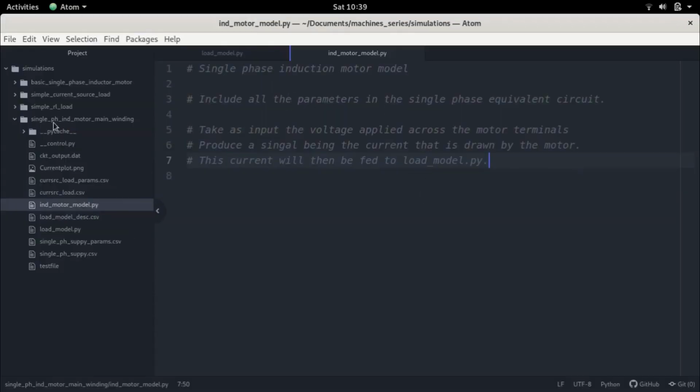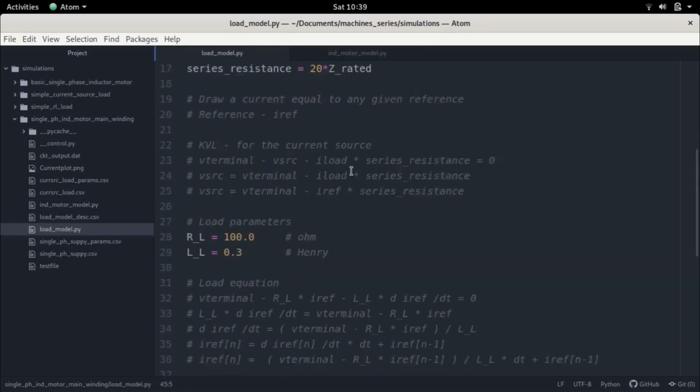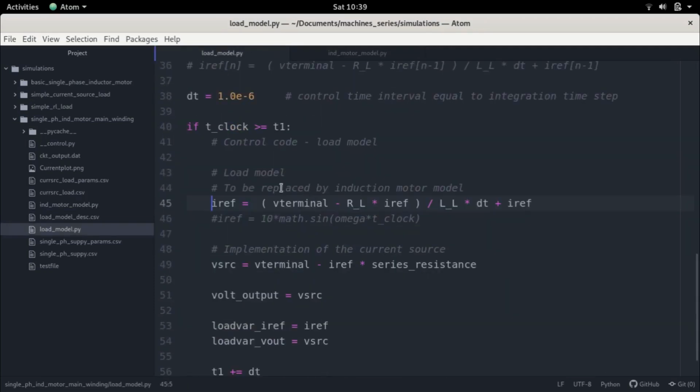So in this new folder which we had created for the single phase induction motor, the induction motor model will be the control file that contains the mathematical model of the induction motor, and load model.py will receive the current that needs to be generated. And this is how we're going to connect it.